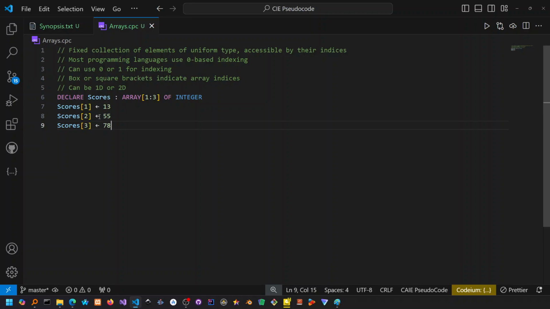So this would be an array of integers, and this is the way you would assign values to arrays. Now it's important to realize that you cannot assign arrays a value in one go. So what we are saying is this. Let me just put a comment right here. This is not allowed.